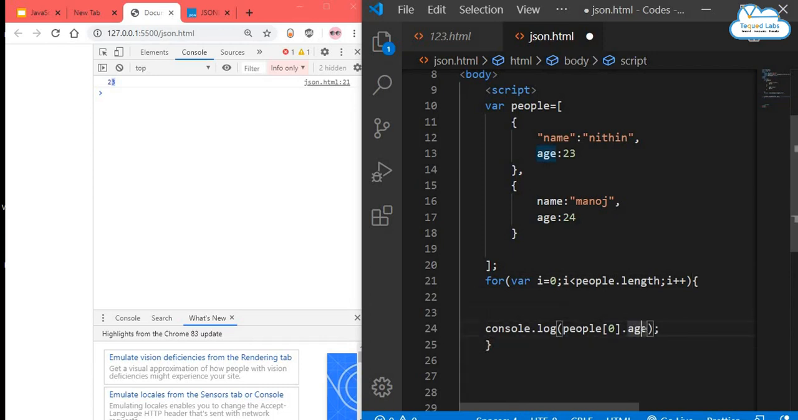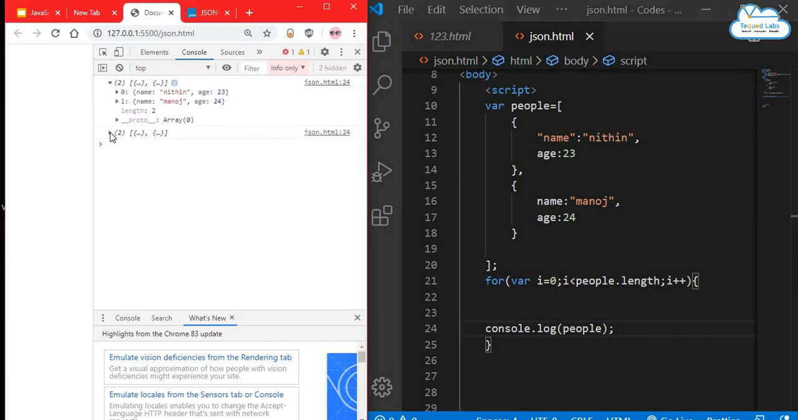So here I'm going to remove all of this. I don't want this first. Now I want the entire thing to be printed. Control save, you can see both the things are printed here, right? All the things are printed, correct? So you can use that as well.